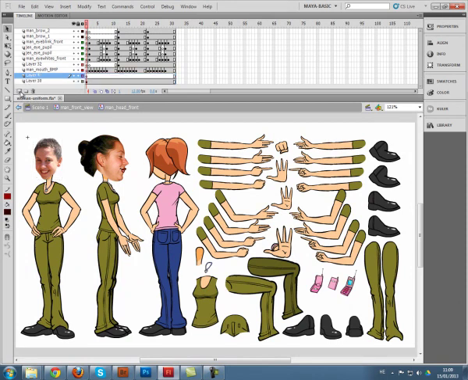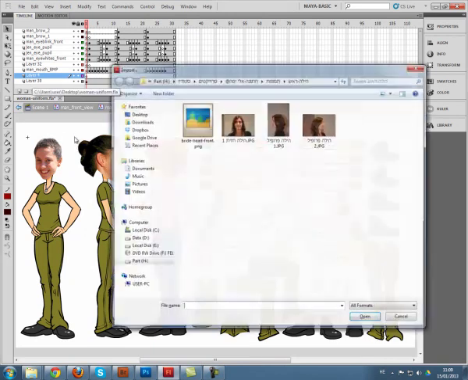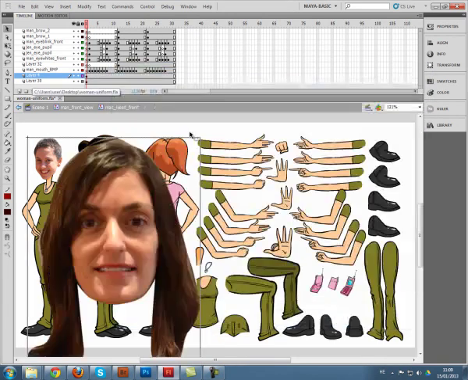I'm creating a new layer. I'm importing using Control R. I'm importing the head. Okay, it's rather big. I could make it smaller. I will press Q to change the size of the head.